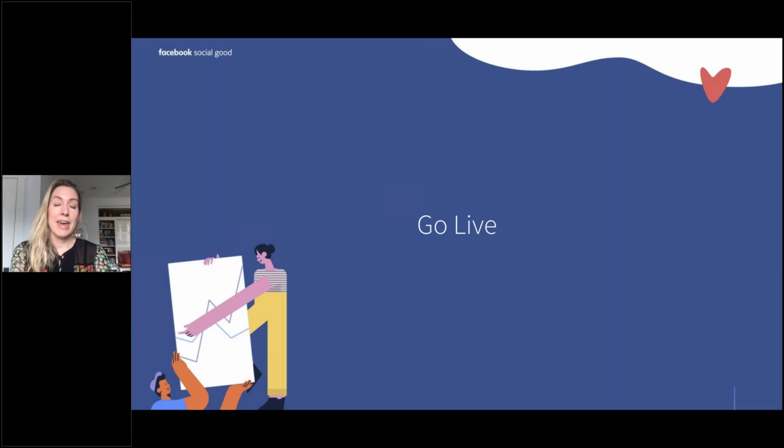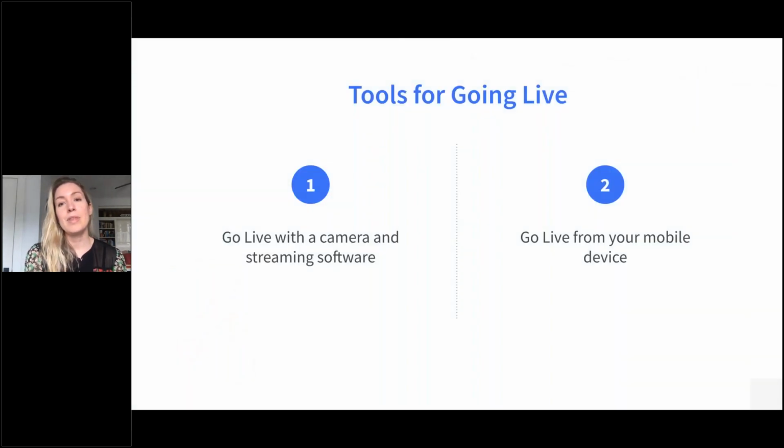Now I'm going to get into the mechanics of live video on Facebook. There are two ways to go live on Facebook. You can use a phone with a Facebook app installed, or you can connect a separate camera to a computer with streaming software. I'd recommend using a phone to go live if you are on the go.